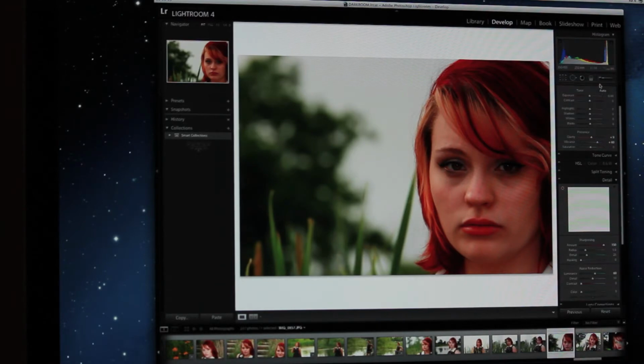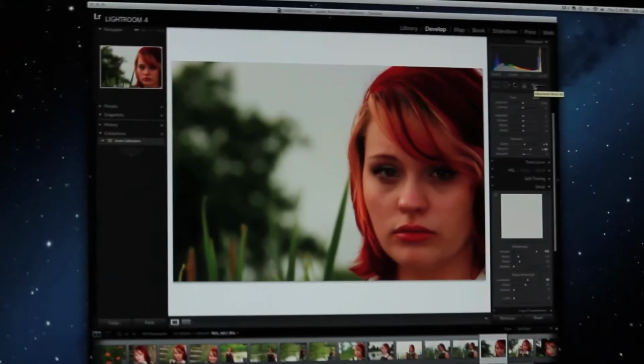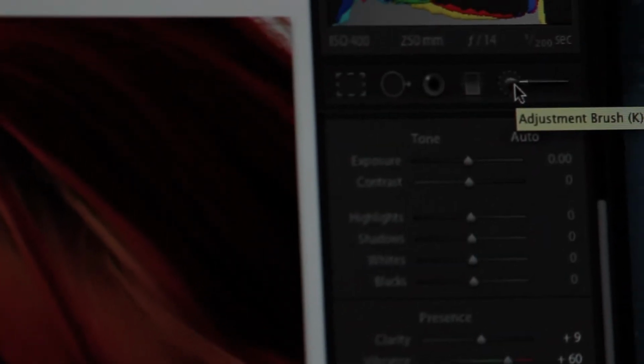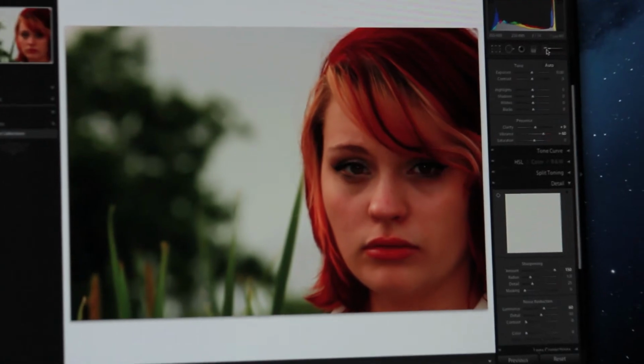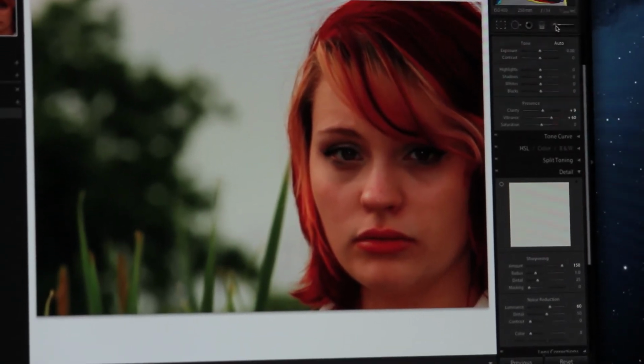You can always go in with this tool at the very top. It's a brush. You could use that to go in and paint back in her hair. You can use it for a lot of different things, and you'll see me using that quite a bit in this tutorial.